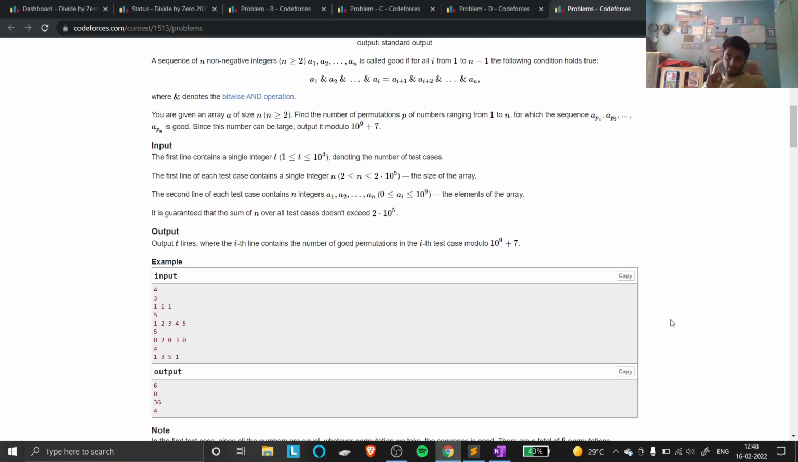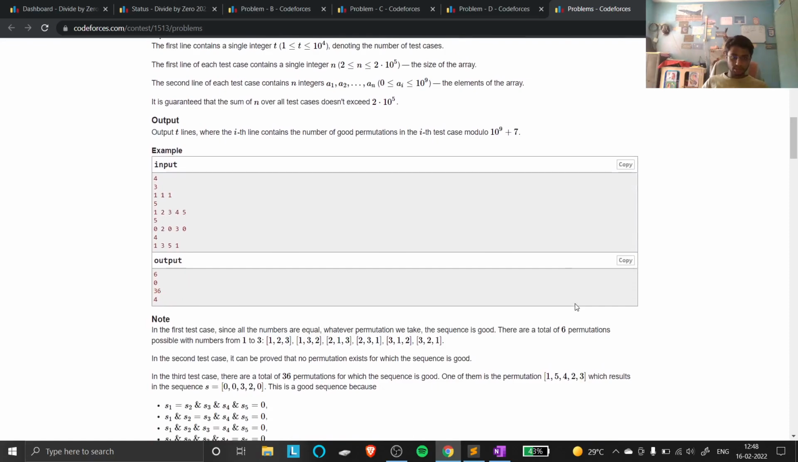Okay, six permutations can be possible. Since all the numbers are equal, whatever permutation we take, the sequence is good. There are a total of six permutations possible with the numbers from 1 to 3: 1 2 3, 1 3 2, 2 1 3.